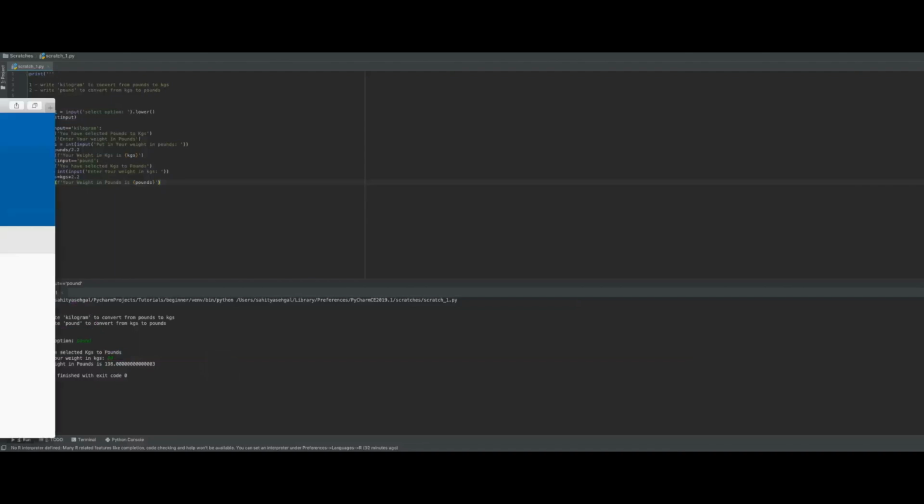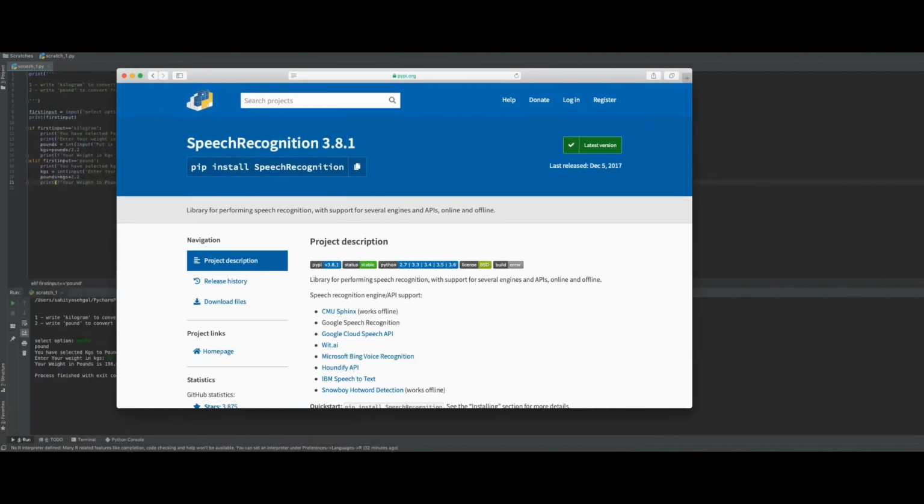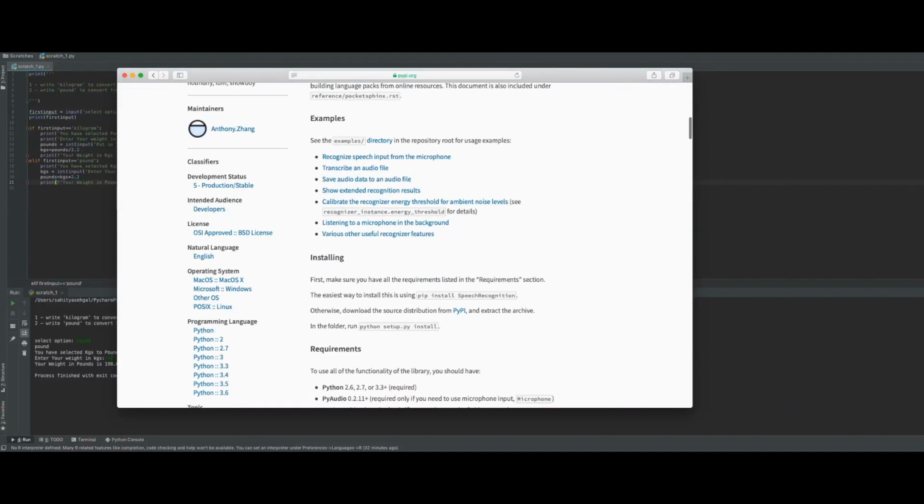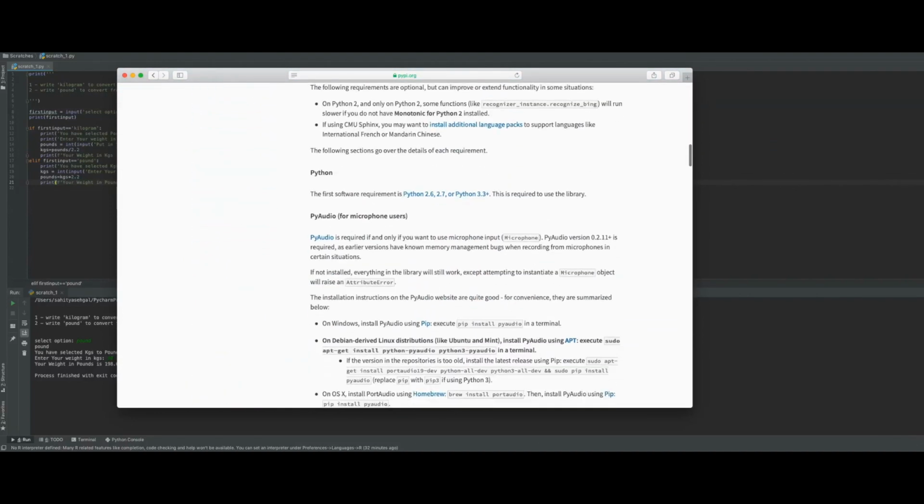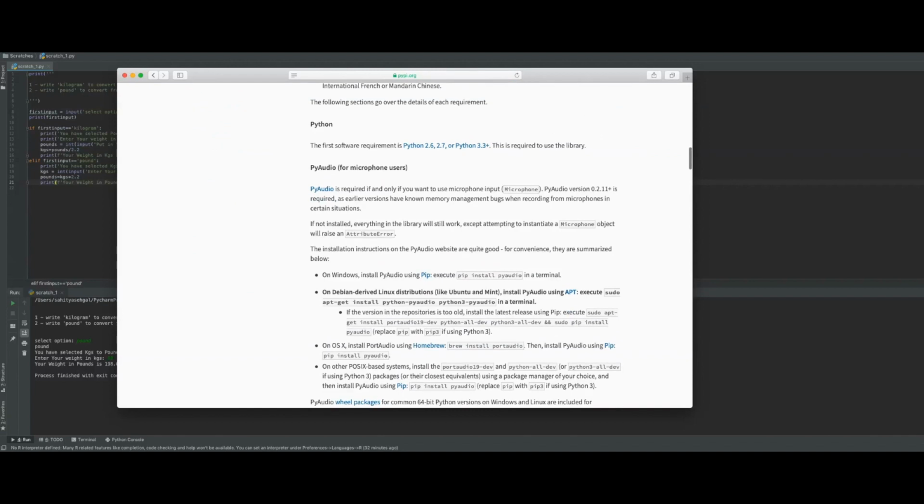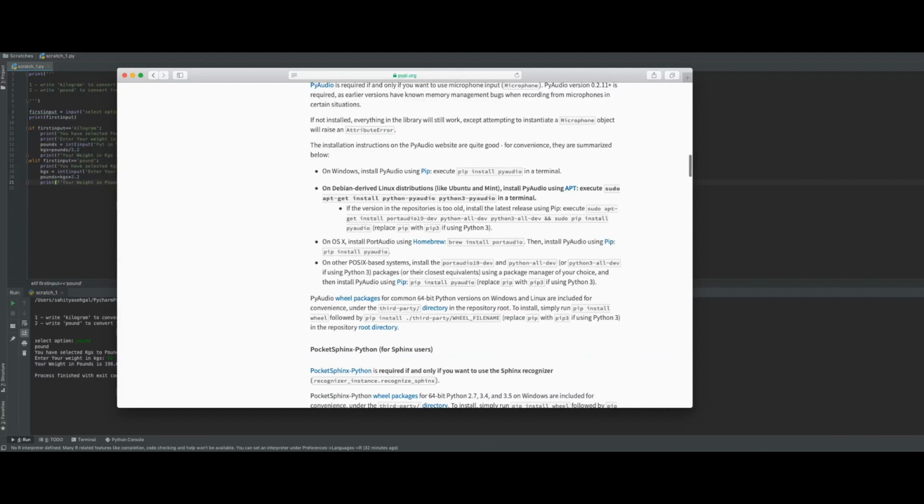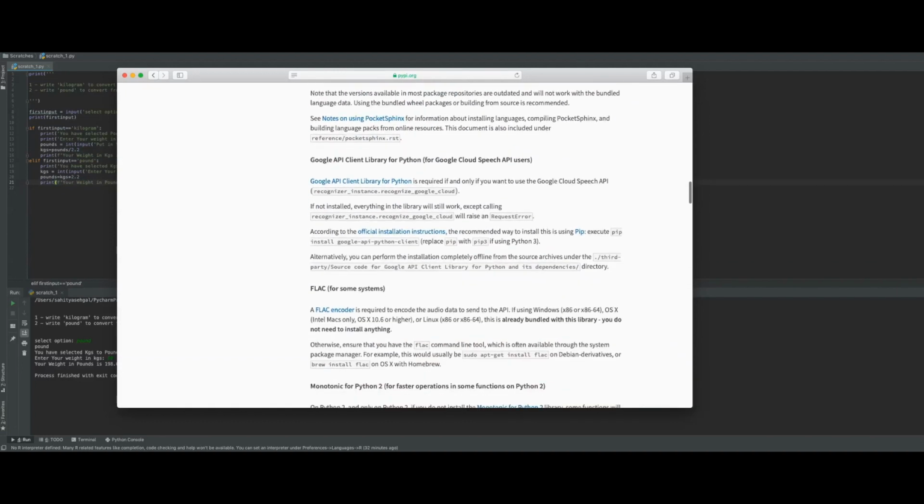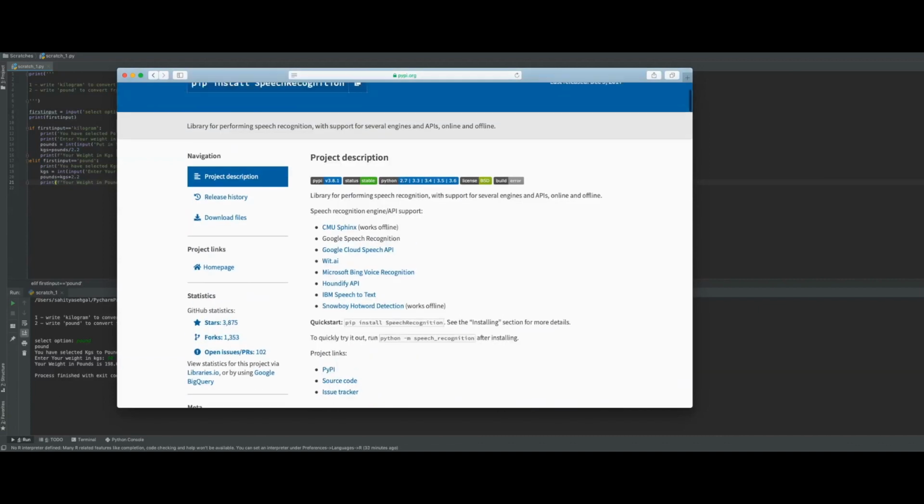Before we get into that, I do want to show you that you're going to need to install something called speech recognition. This is just another module that Python will take. I will link this in the description for you guys, but it's as simple as running pip install speech recognition. Now, if you are going to be using a mic, which we are, there's a few other things you need to install, but all of those instructions are down here. It says PyAudio for mic users. Just follow this for your operating system and you should be all good to go. And I will link this, like I said, in the description.